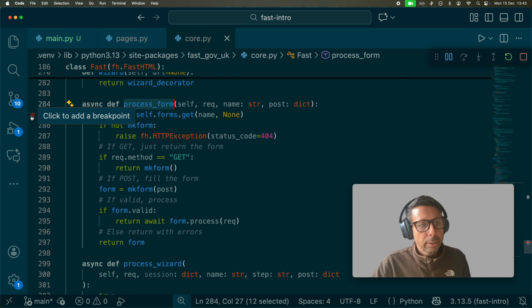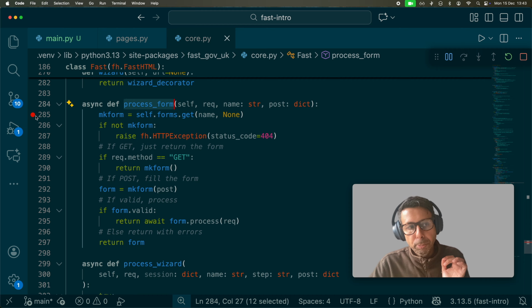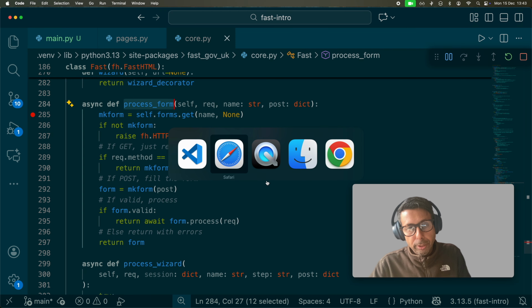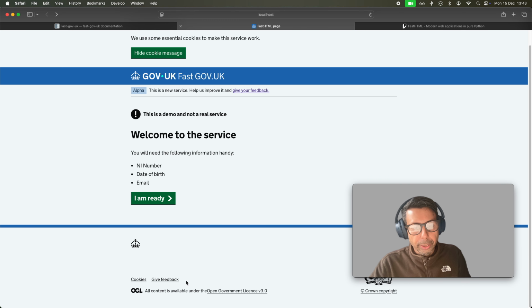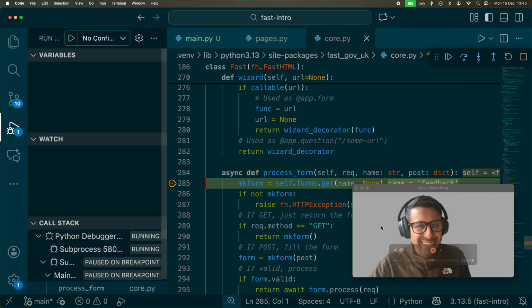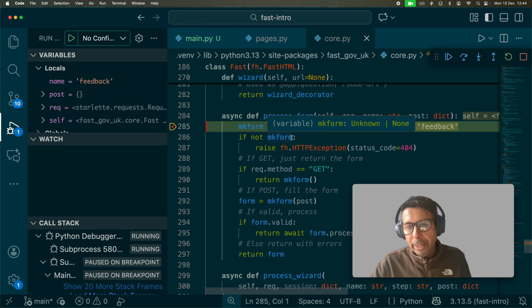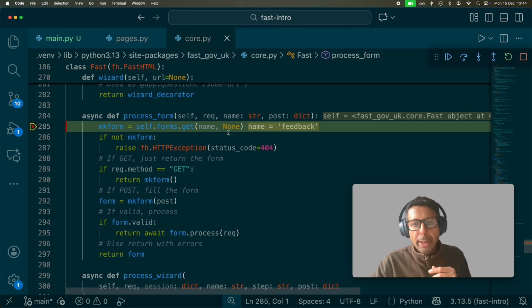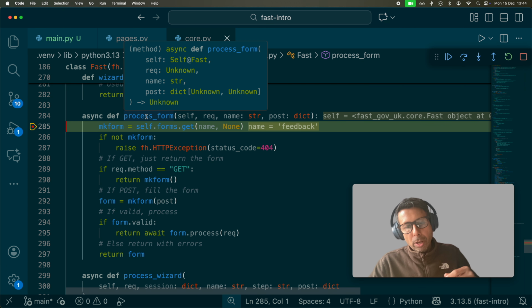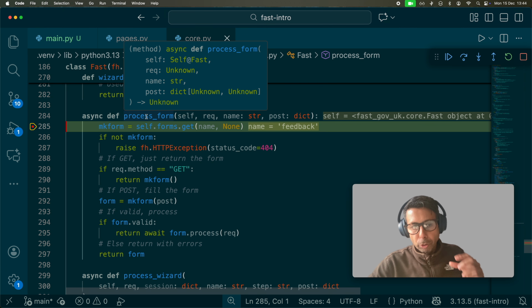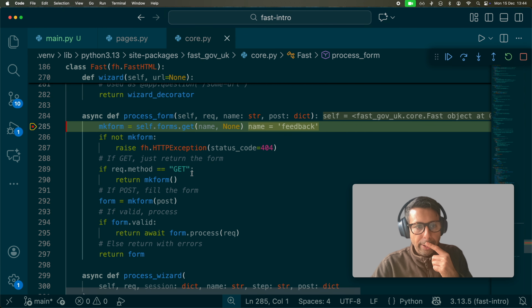Now let's start messing around here. I'm going to put a breakpoint here, and then I'm going to go to the feedback form page, and here we go. So we hit that breakpoint, and the first thing it does is it tries to get the form, right?